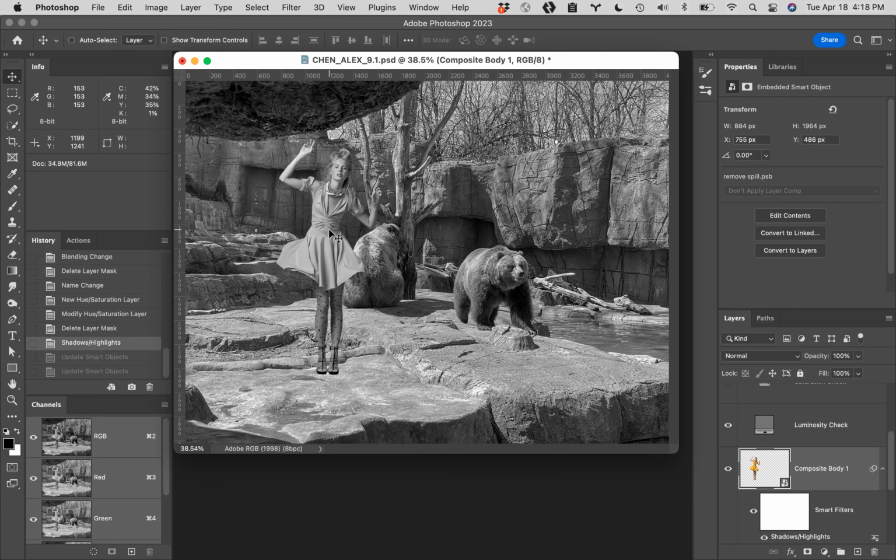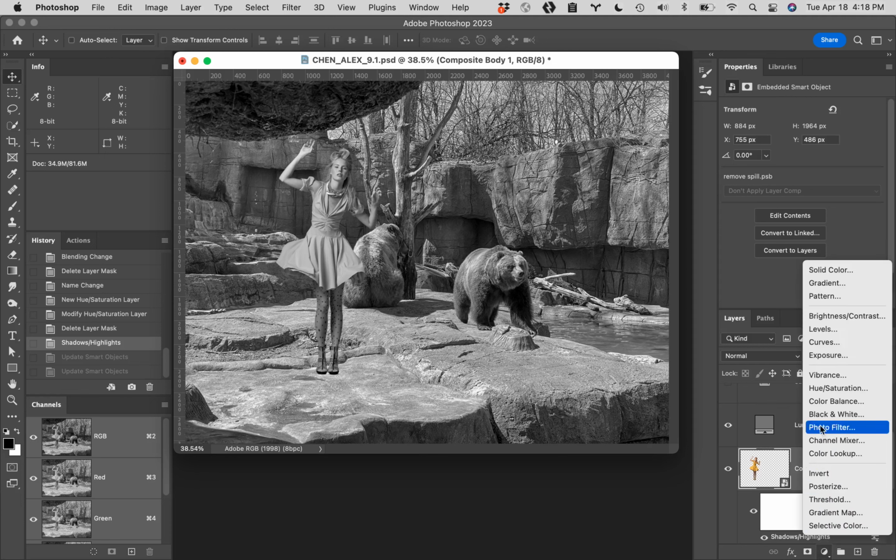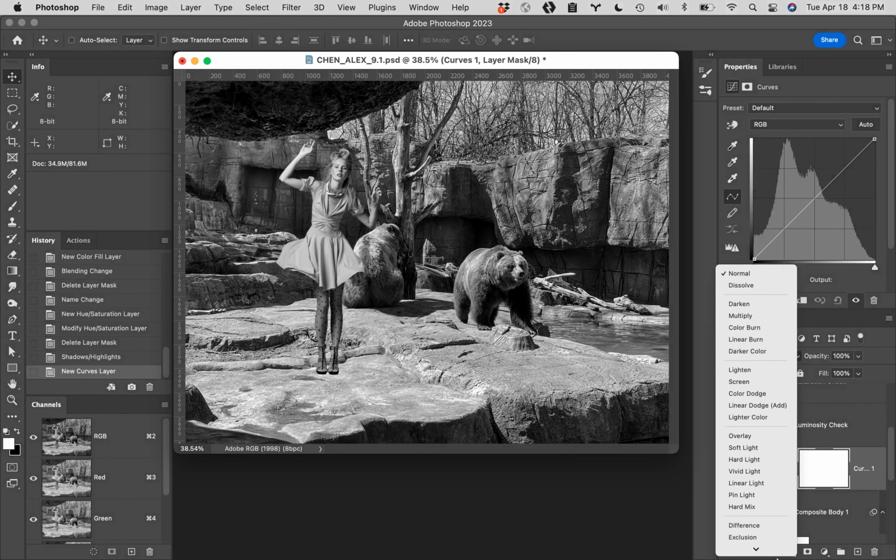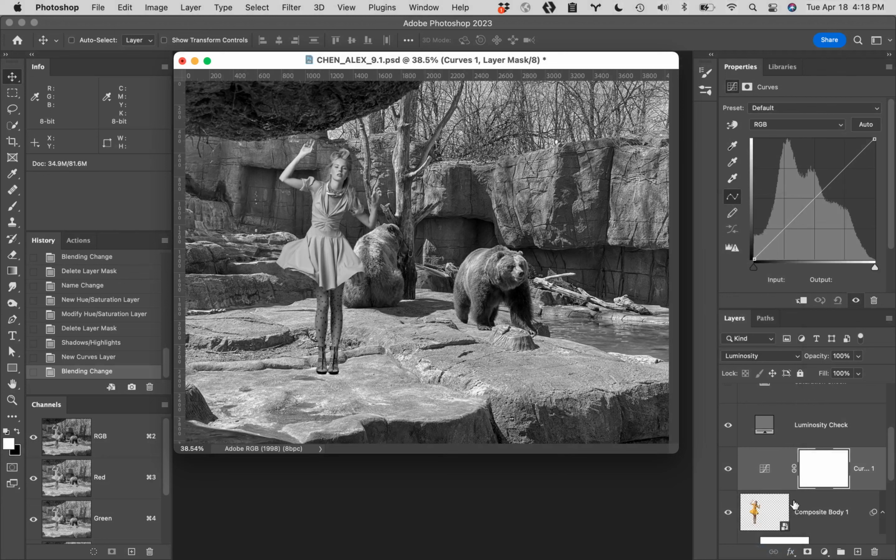Now, nothing has happened to this girl, so I'm just going to use a curve to lighten her so I can watch it happen in real time. With the girl selected, I'm going to add a curve. I'm going to change the blending mode of that curve to luminosity. I'm going to clip the curve to the girl. And then I'm just going to grab the highlight part and push it to the left a little bit to open her up a little bit more. And that seems like a better fix for me.